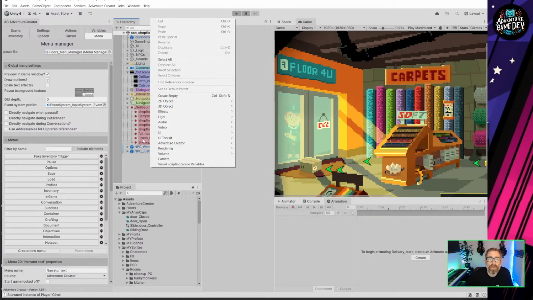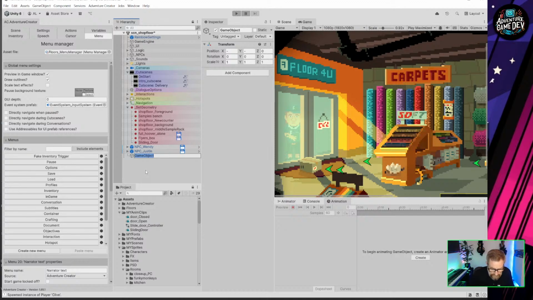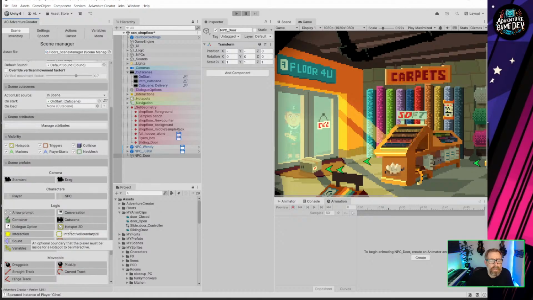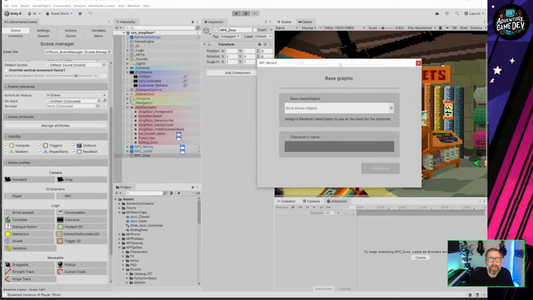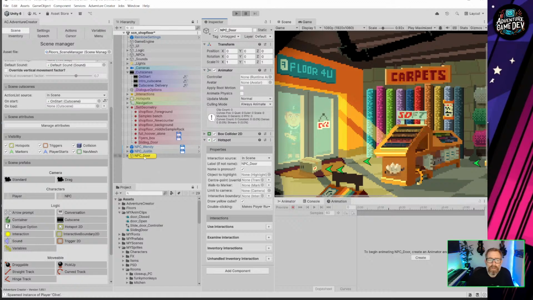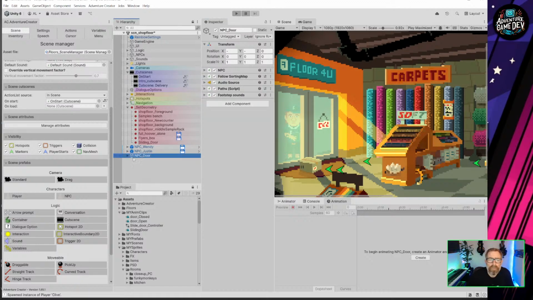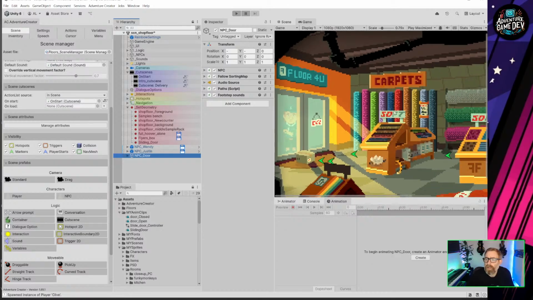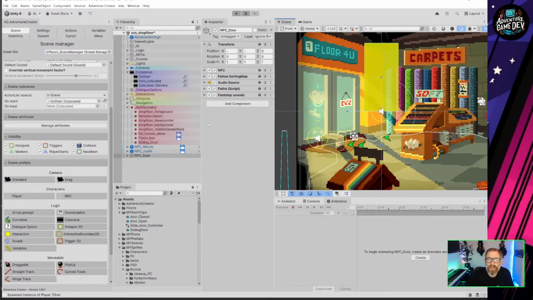So what I'm going to attempt to do is just create an empty game object and call it NPC door, so I know that it's an NPC. And then go to the little NPC wizard, and scene, NPC. So the base game object will be NPC door. I'll just call it NPC door, it's fine. Sprites Unity, we don't need a collider. We don't need any animator states. We're just doing it so that we get something that we can position as a speaker, someone that can actually speak.